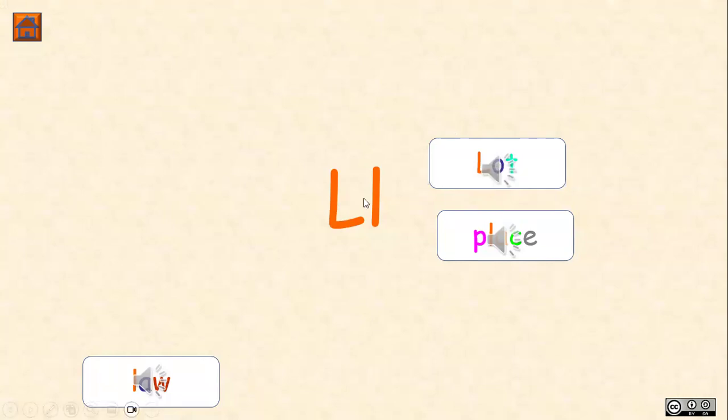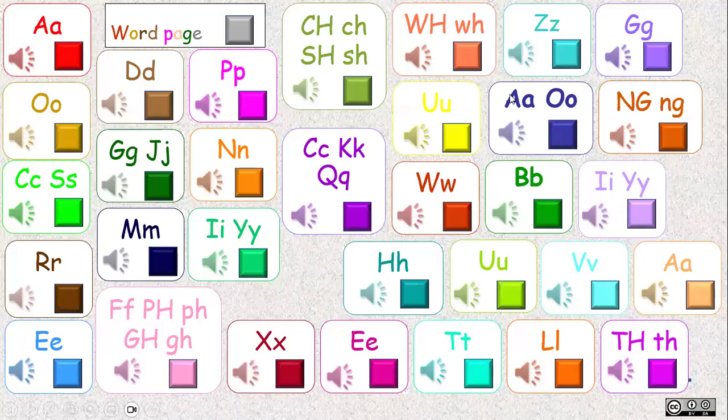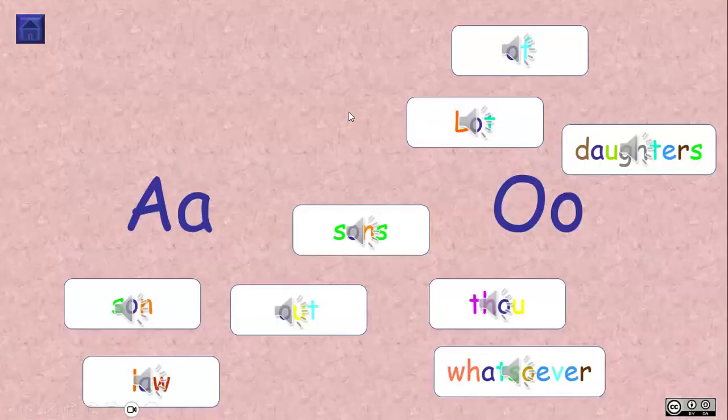The next sound is that blue, dark blue O. Find it on the home page. It also has an A that makes the same sound, ah, ah, ah. But in this word, it's an O that makes the sound. We'll go to that page and we'll find lot.